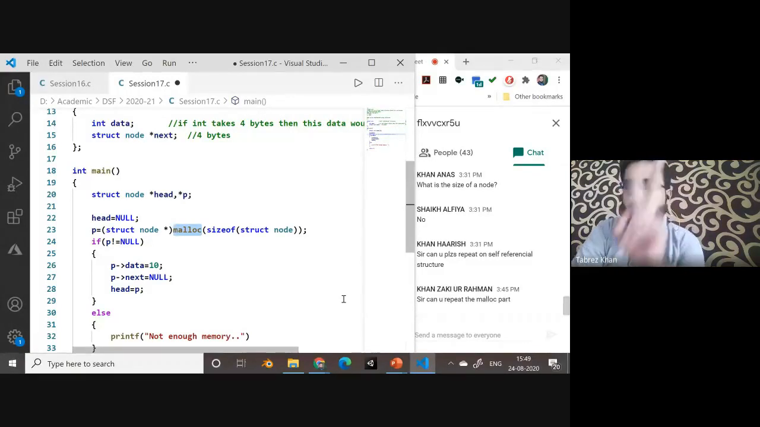So there are two possibilities from the malloc function. It would return null or it will return an address. On successful allocation, it will return an address. On unsuccessful allocation, it will return null. If it returns an address, it will be accepted into a pointer. By default, the return type of malloc is void star, pointer to void.